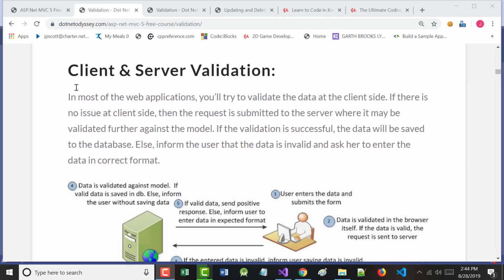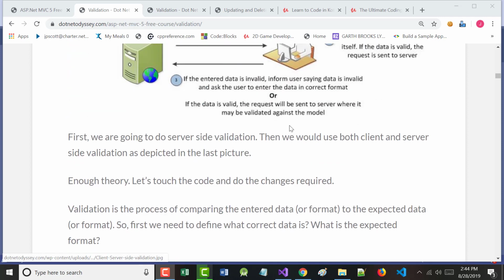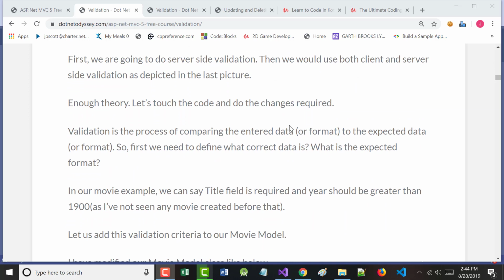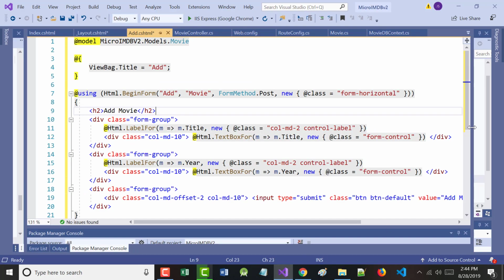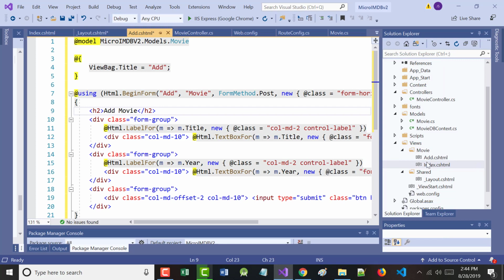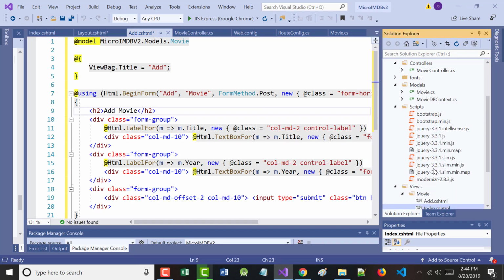All right. So again, in most web applications, you'll try to validate on the client side. Now, the good news when you do this, okay, if you look up on the screen here, and I go back to here, and I go down to my scripts folder, look what we already have. We've already got some jQuery that's in there, all right, that'll do some validation automatically for us on the client side.